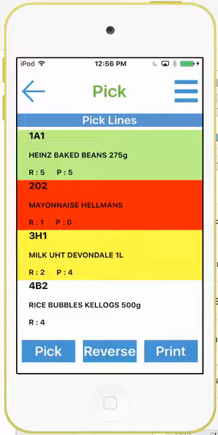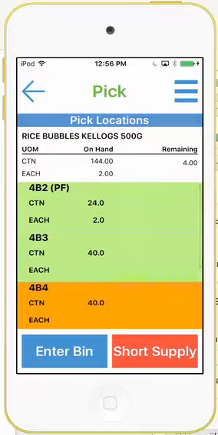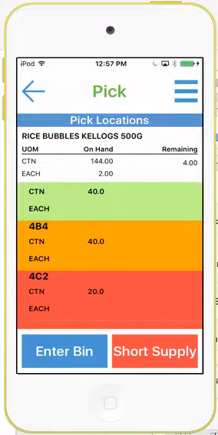Now, when we select an item or the pick button is pressed, we are now presented with a pick locations screen. So this enables us to choose where we want to pick the item from. The location screen is sorted in order of the appropriateness of the date codes. Green at the top for the best location or locations to pick from, then orange, and then red for items that are outside of the recommended date zone.